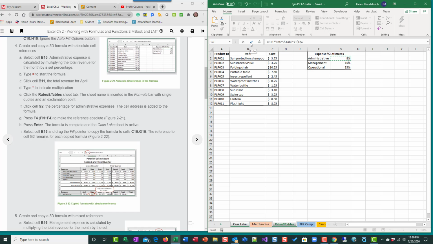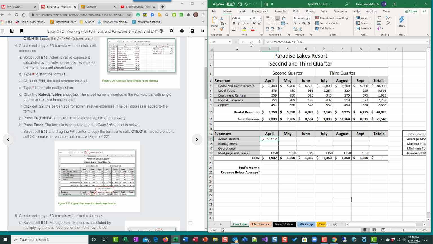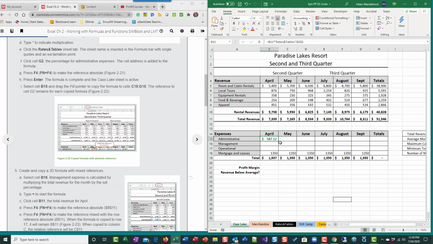I'm just going to click on this check mark, which is the same as hitting enter. So super cool. I've got April's expenses for the administrative category, which is 8% of the revenue. So now I can just drag this across to G and let go. And look how it's different.